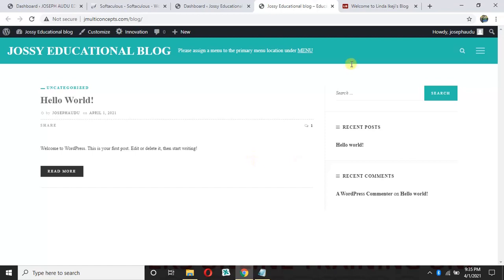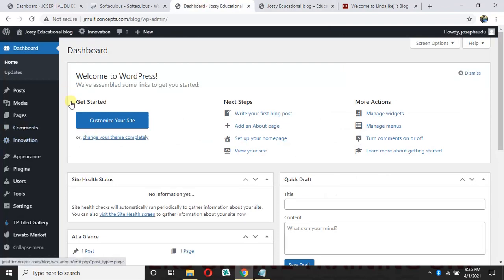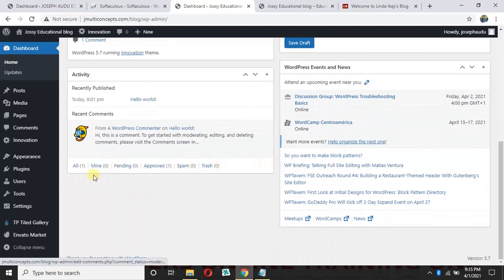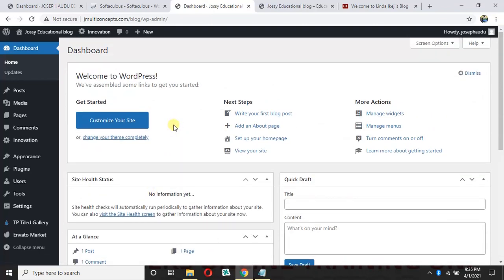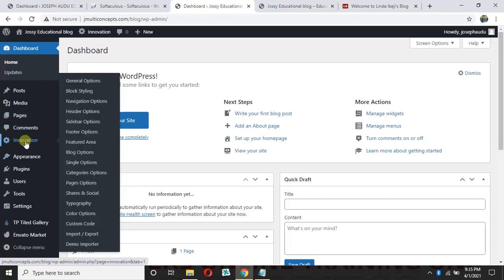So now this is our dashboard. What do we do? We go and look for the demo importer. Now when you finally activate your theme, you are going to be seeing the name of that theme in your dashboard in your left corner. Now we'll go to look for Innovation. Yes, this is Innovation. Don't forget the name of our theme is Innovation. We are going to click on Innovation, and we are going to look for demo importer. Let's look for demo importer. Yes guys, this is demo importer.